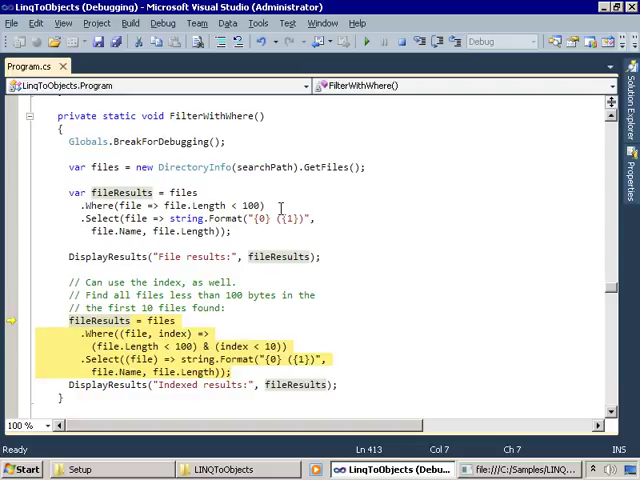Just as you can with the select method, with the where method, you can pass a lambda expression that accepts two parameters. The second parameter indicates the index of the item being checked, the index within the original data. So here, we're looking for files whose length is less than 100 and appear within the first 10 files in the input to the where method. This time, we'll probably end up with less than 10 files in the output because in this case, we're only looking within the first 10 files.